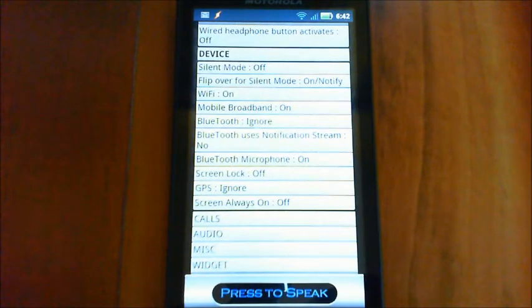So maybe you walk into a meeting or something like that, you just want to turn your phone over, turn on silent mode, it's not going to bug you while you're there, and the minute you pick it up again, it's back in business. So let me just show you that. And with the notify option, it actually verbally says that silent mode is on, so you kind of know.